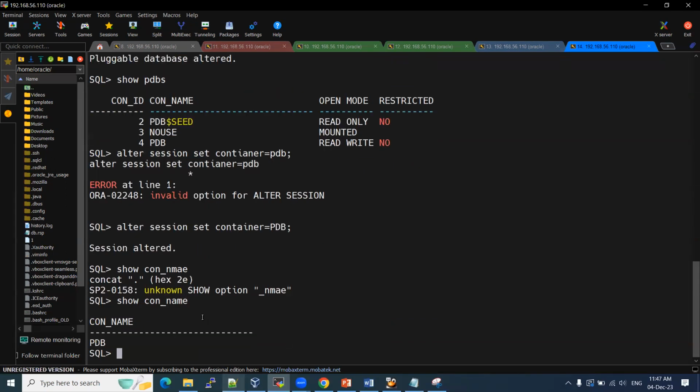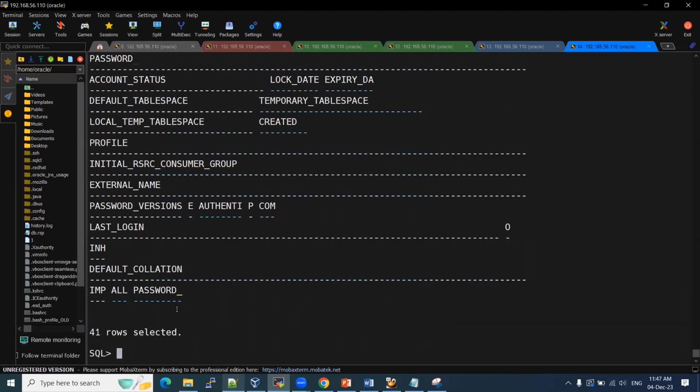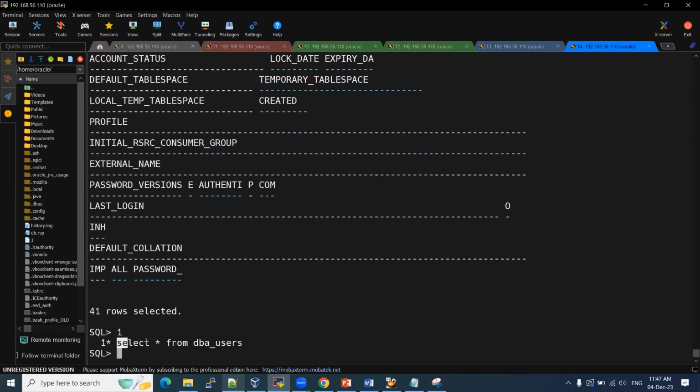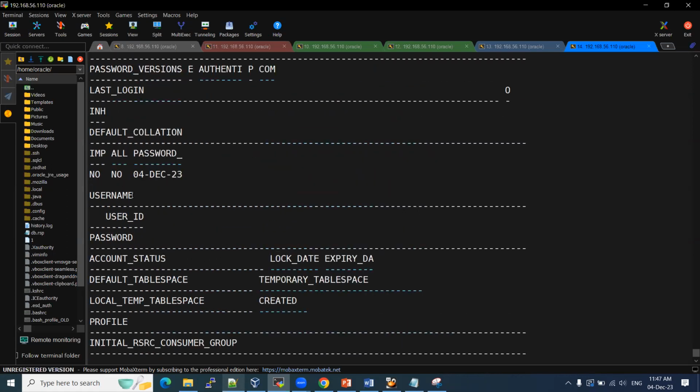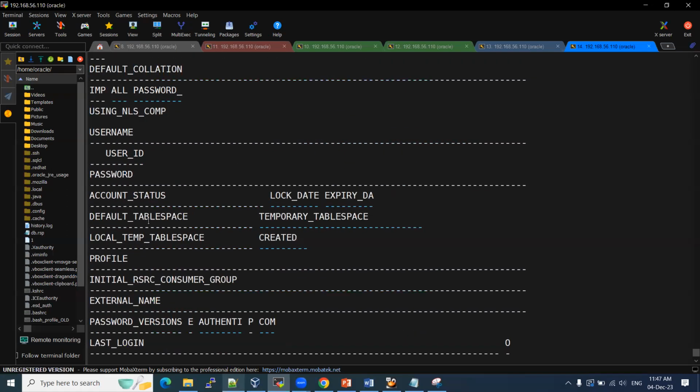PDB1. Okay, here we have created that user demo, right? Select star from DBA_USERS. Let me take all the users. The demo user is there now. How are we going to check? I can use this command where username equals demo. See here, the demo user came into this.